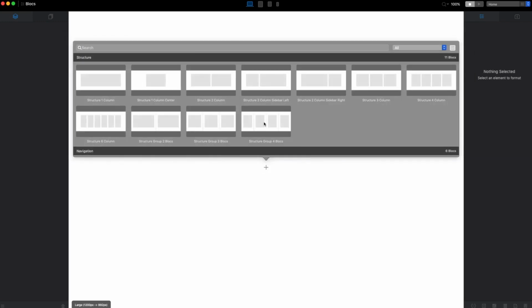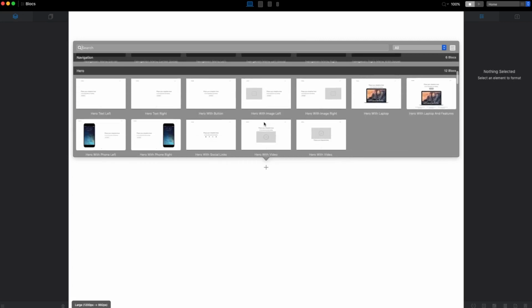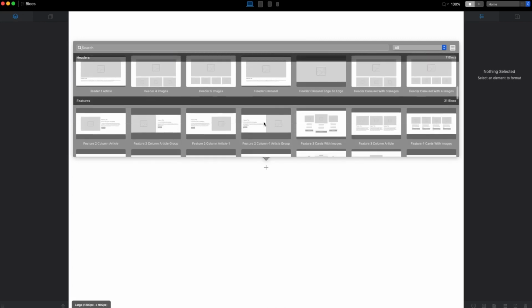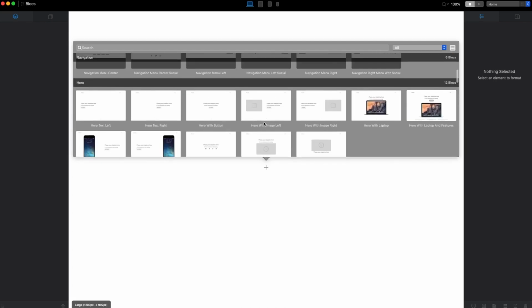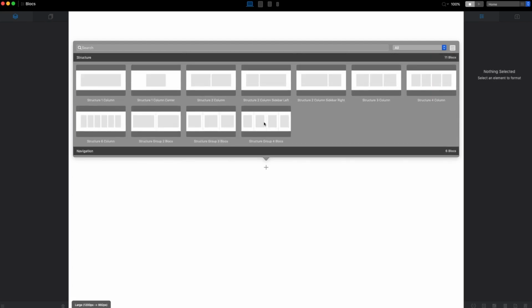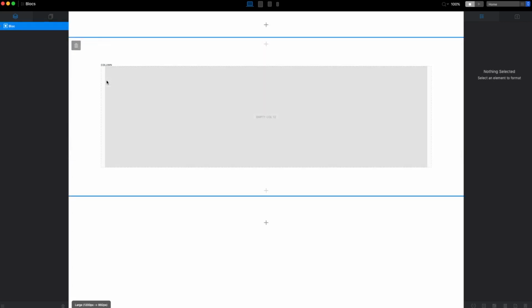And here right away we see the new feature of Blocs 3, and this is this floating block selector. Basically, these are pre-made website sections we can add to our project and then edit later. But my favorite one, and the one I use all the time, is the simplest structure, one column. So let's add that.